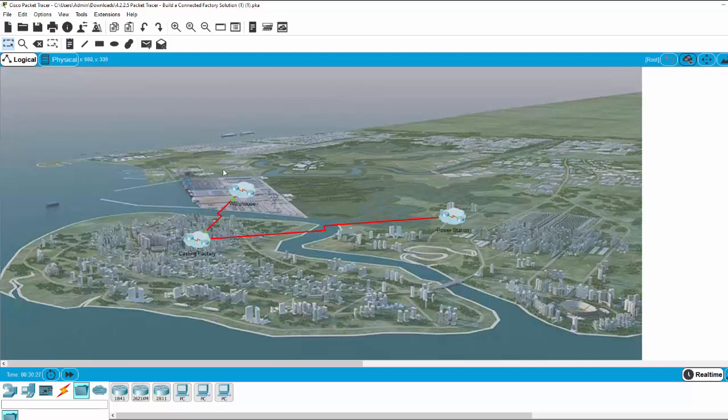So that is all about the smart factory. In the next video, we will examine the details of each side of this factory.